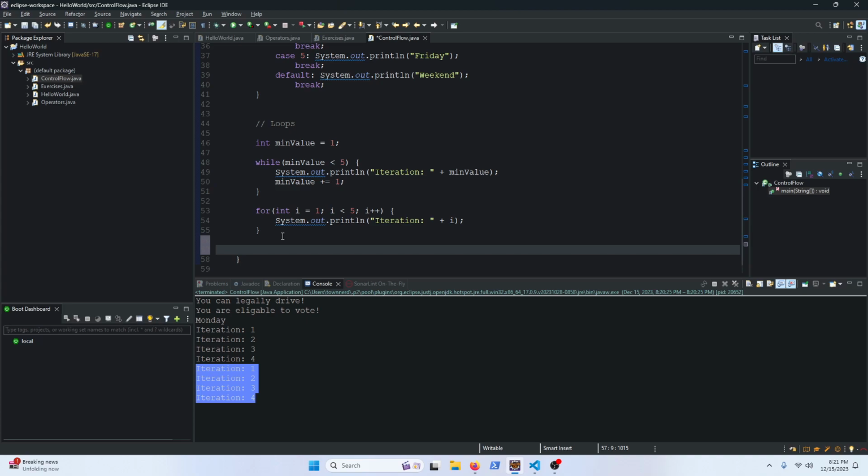The last one we have is called a do while loop. It's very, very similar to a regular while loop. The difference being that this will always run a minimum of 1 time. The while loop can run 0 times. So if min value is never less than 5, this while loop will never be true and will never run, and it'll just go past it. A do while loop runs the block of code first and then does a check.